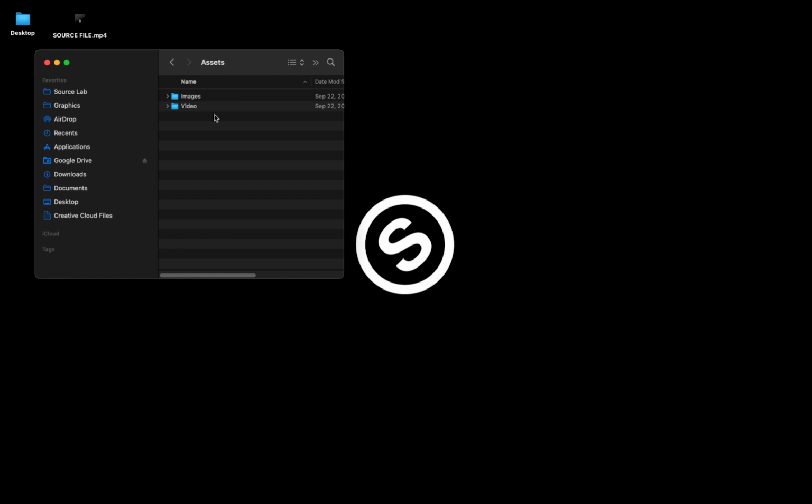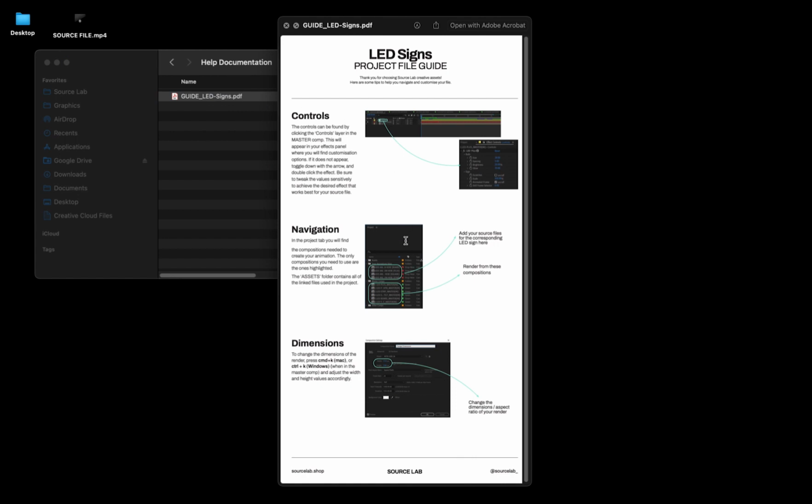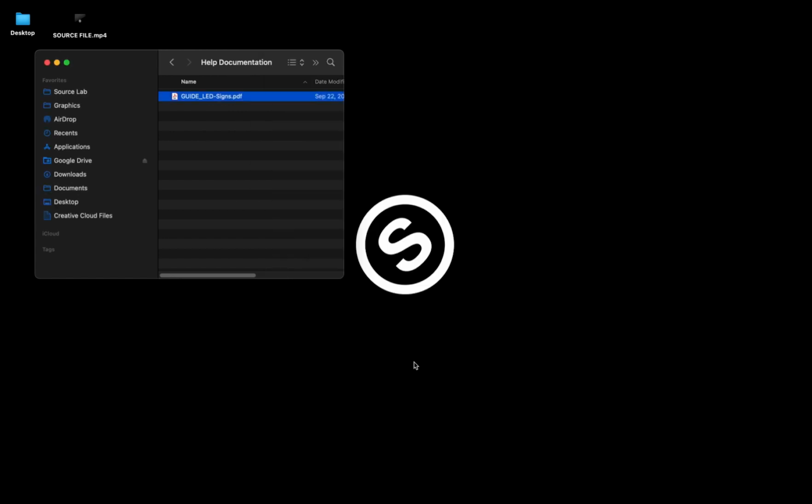There may also be links to fonts which you must download before opening your project file. The help documentation folder contains a written guide which you can refer back to when working on your project. There may also be asset accreditation in this folder. And here is the project file.